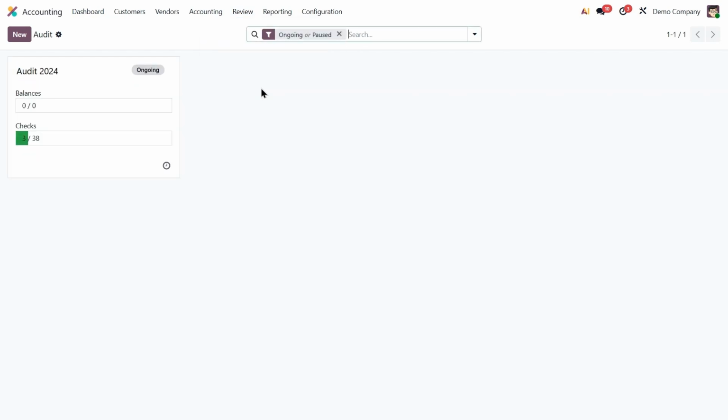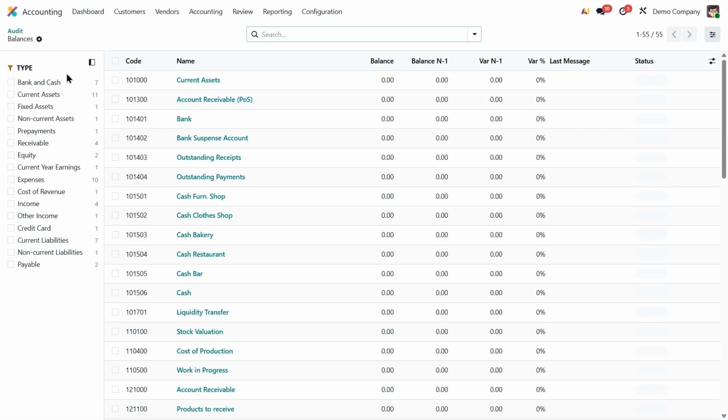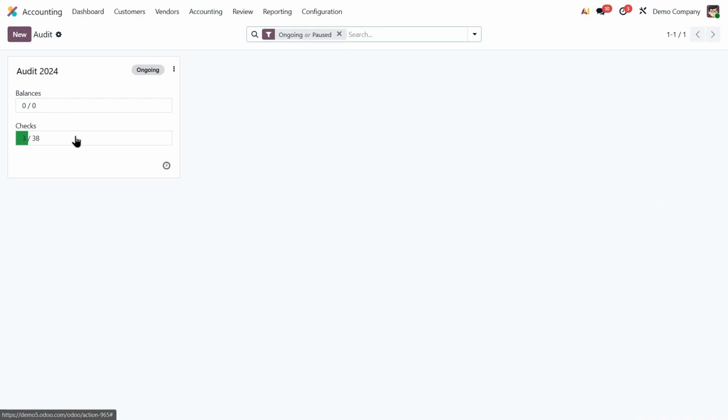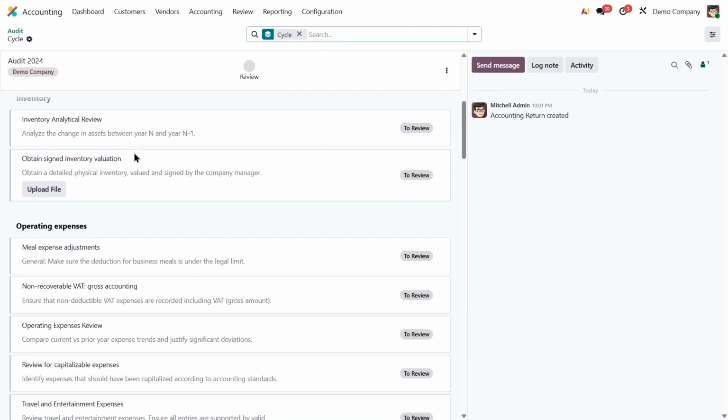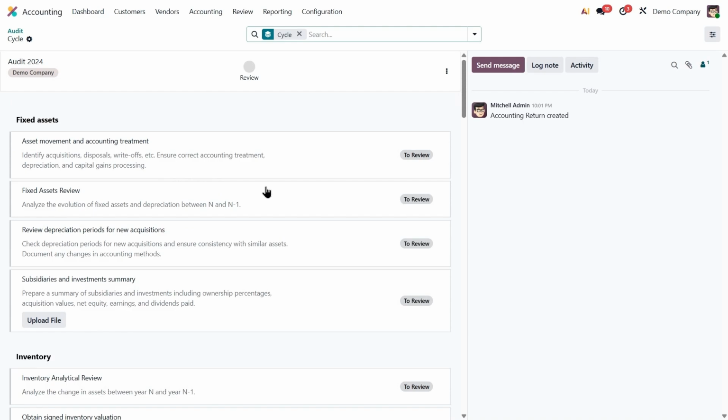Inside the Working Files menu, you'll find a built-in audit checklist that helps you review balances, track variances, upload supporting documents, and mark items as reviewed, all in one place. It's a great move toward making Odoo a complete audit and closing assistant.